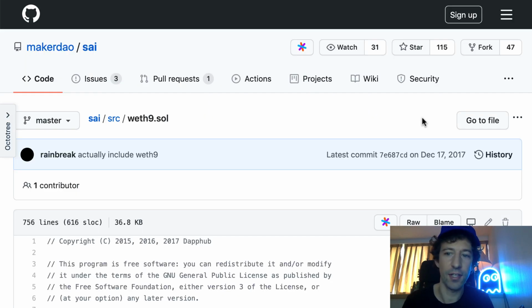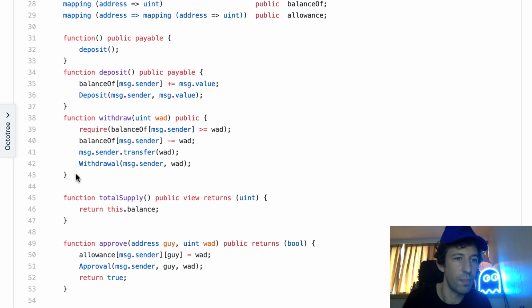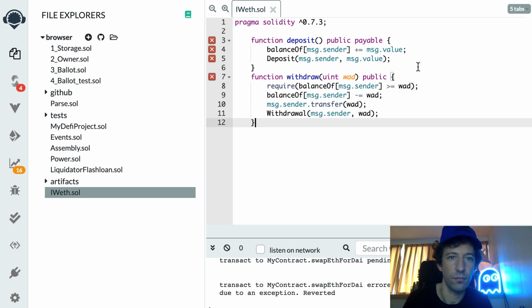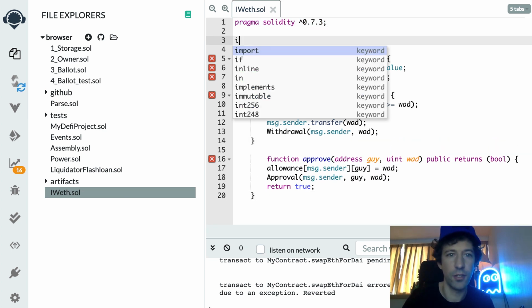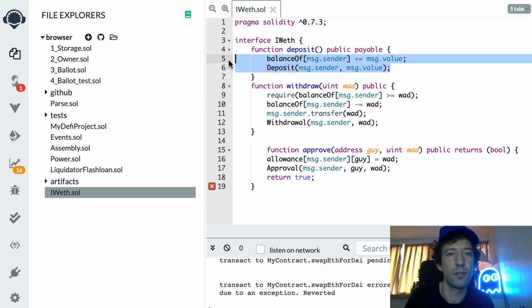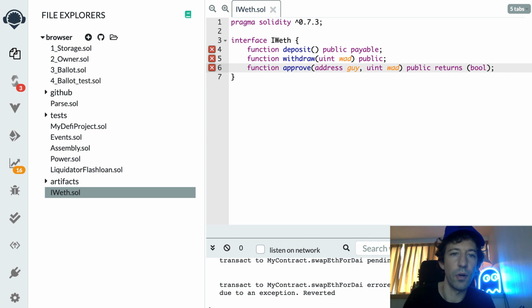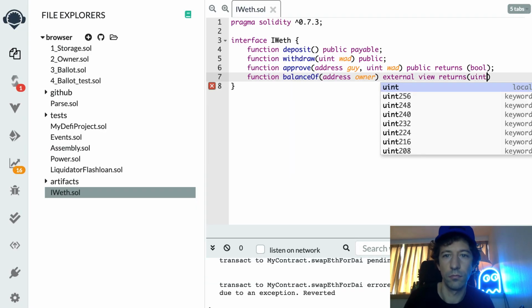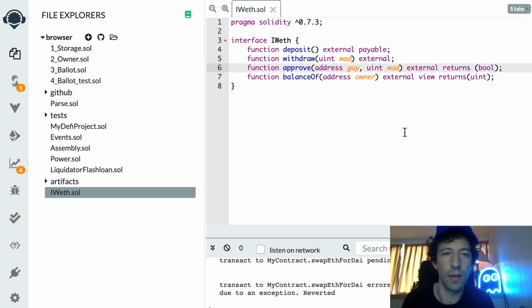And we're going to go to this repo of MakerDAO on GitHub. That's where we can find the implementation of Wrapped Ether. And we're going to copy a couple of functions, so deposit, withdraw, approve, and after we're going to create an interface, and we only need the function signatures. And we also need the function signature of balanceOf. And we need to make a few changes here. In Solidity 0.7, in an interface, you cannot have public functions, only external functions. Okay, so we are good for the interface of Wrapped Ether.